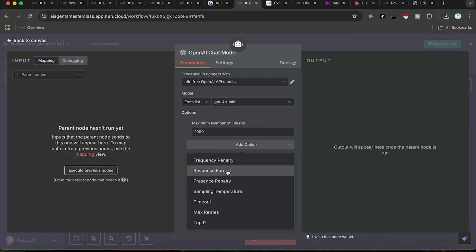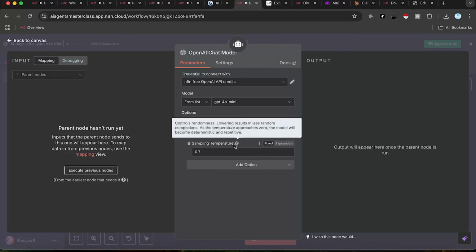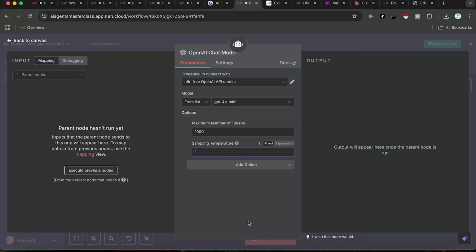Then under add options, we have sampling temperature. So a temperature determines the randomness of the output. So the temperature could be 1, which is really random, and the temperature could be 0, which is, let's just say, really deterministic. So you can think of this as a creativity scale. So 1 is highly creative and 0 is not creative at all. Now the sweet spot is usually between 0.5 to 0.7. I'll just keep it 0.7. This has a direct correlation on the output. So this is really important to understand.